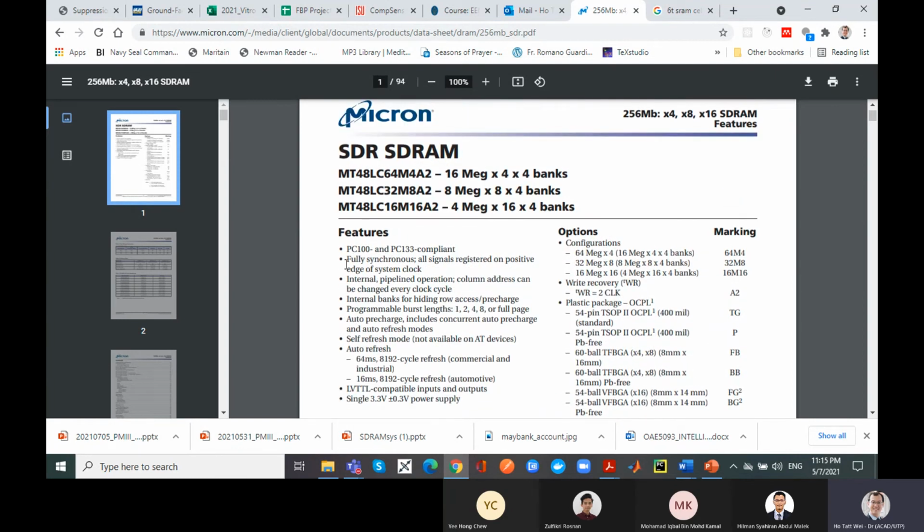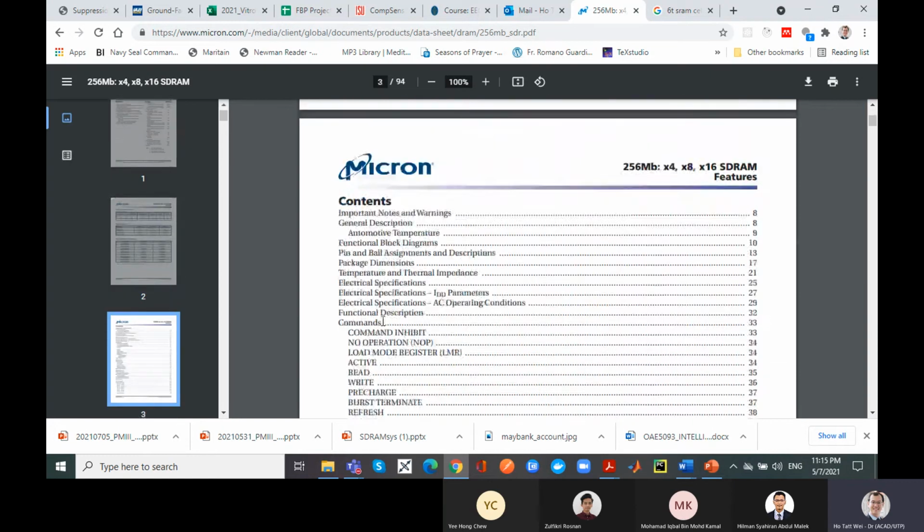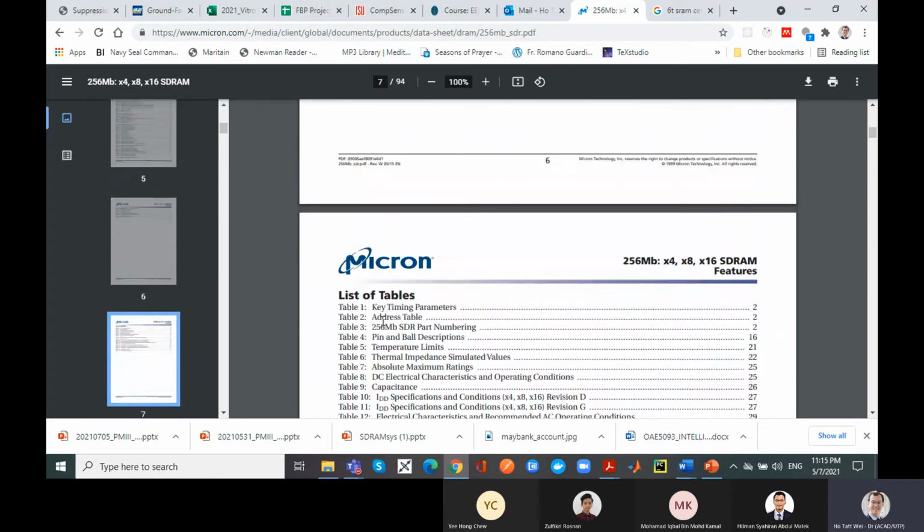But this is a pretty old one: PC100, PC133, LVTTL. This is at 3.3 volts. And auto refresh, it performs a full refresh every 64 milliseconds. It will refresh 8,192 rows, word lines, and it can also refresh within 16 milliseconds. This is for automotive applications. So 64 milliseconds is standard, JEDEC standard. 16 milliseconds is high performance for automotive, because in automotive you have safety issues, you can't afford your bits to be corrupted.